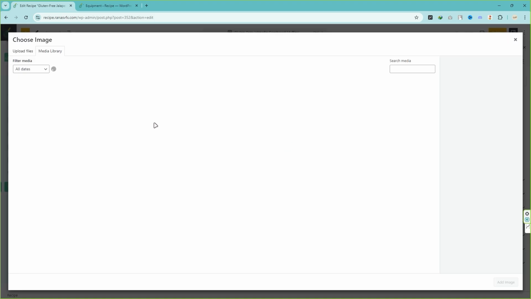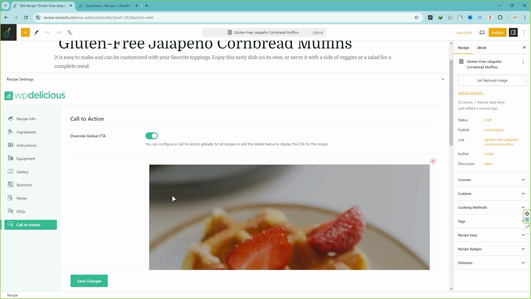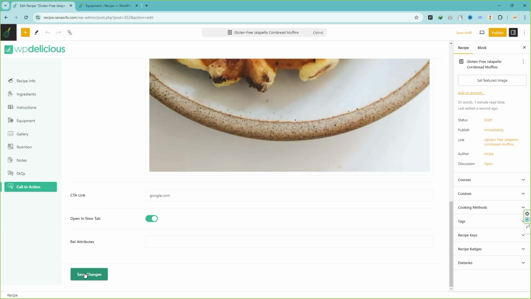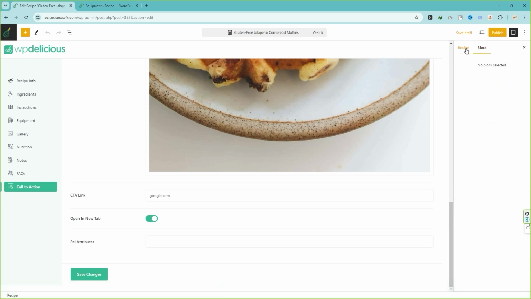Let's add the image really quick. Let's add this image, click on add new. Let's add a link, google.com. Let's click on save changes. And now let's look at the right section. We have the blog and we have the recipe.